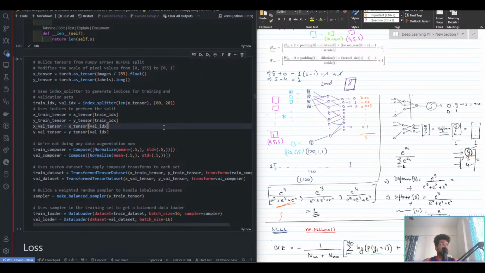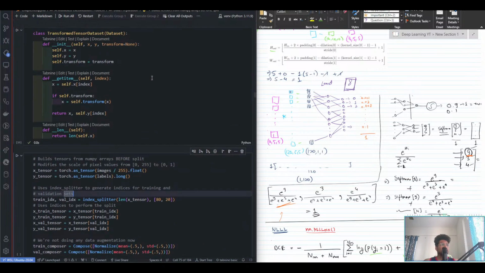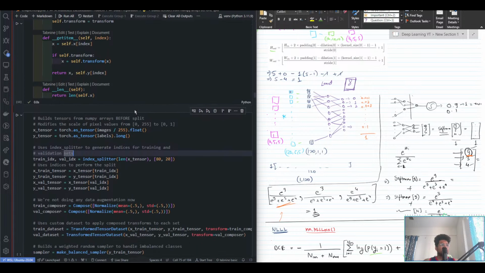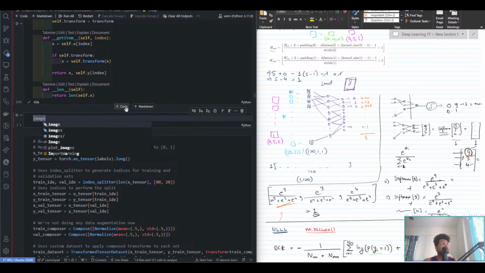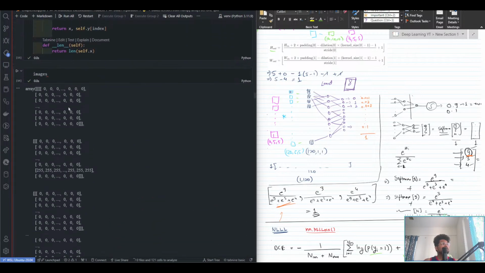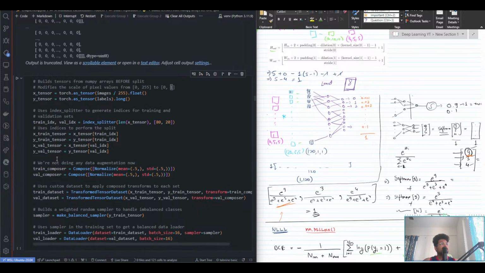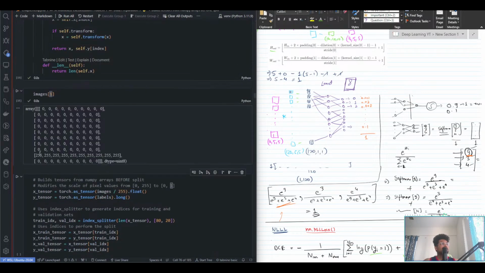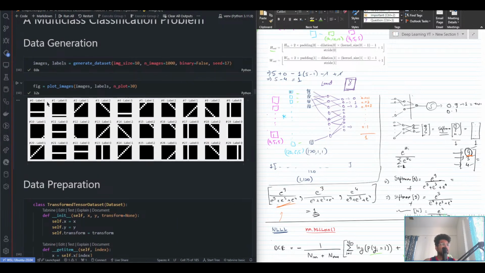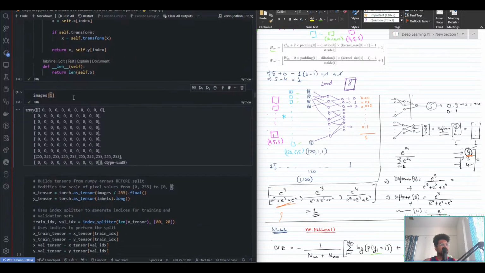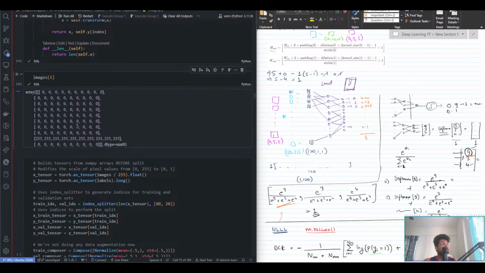Use an index splitter to generate the split. There are 1000 instances. If I were to print out the images, you can see this is what the images look like. If I show you one of the images, this one is the straight one, corresponding to the first label here. That's how it looks in an array.